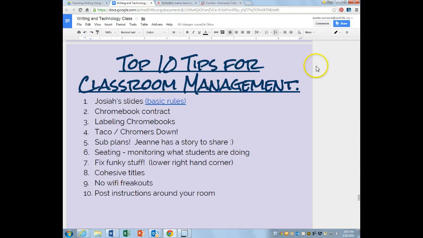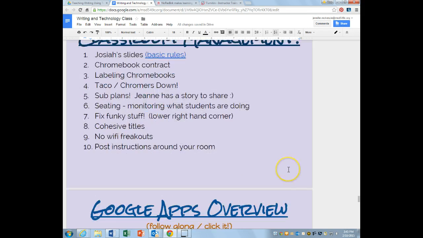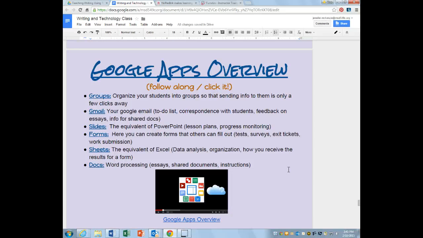We will go over tips for classroom management. We'll share some resources and just kind of discuss how we are all managing Chromebooks in our classroom right now. And then Anna's going to walk us through these specific items. So creating groups, using your Gmail, using Google Slides, using Google Forms, and we're all going to create forms together and then use the add-on Flubaroo. Using Google Sheets, which is just like the old Microsoft Excel, and then using Google Docs.